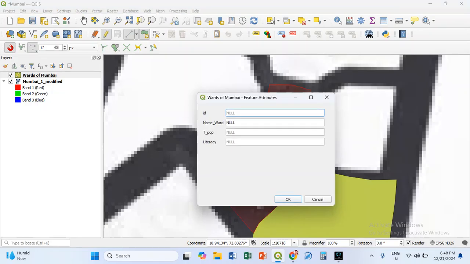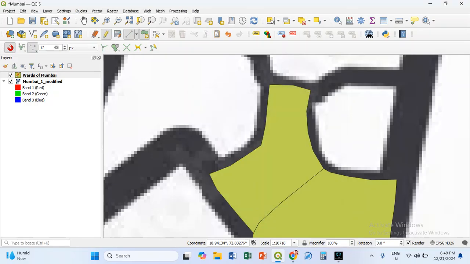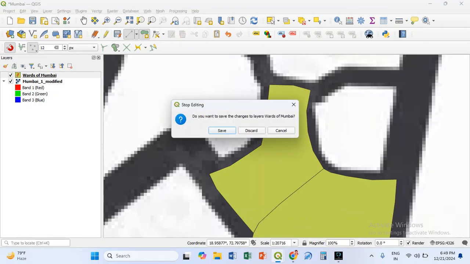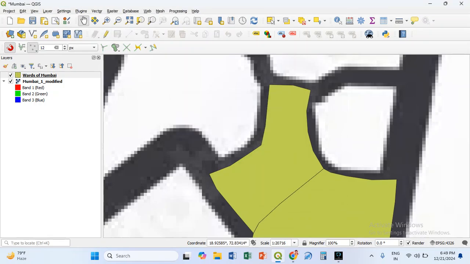So I right click again. Now this is ward B if I'm not wrong. And I am putting in some random information because right now I don't have the correct information. And I'm putting in the literacy rate also. Now you see this ward is also created. Again for safety, I will click on the yellow pencil again and I will save it. So it is saved and now it is not even in the editable mode.